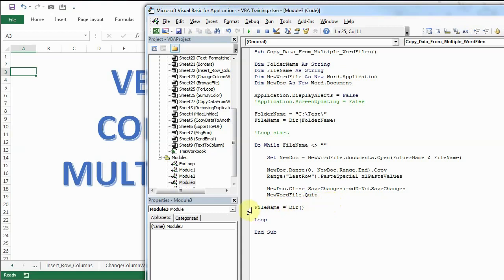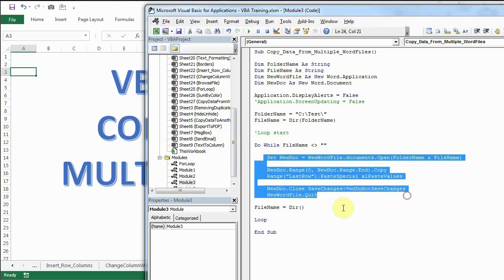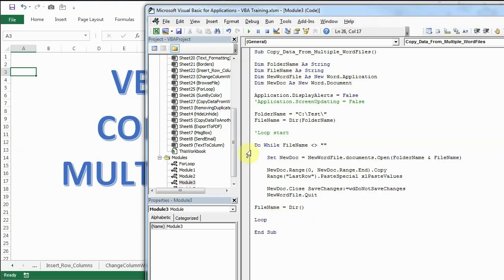Okay. Now this file name is equal to dir and then blank. What this will do is it will go to the next file, right? It will go to the next file and then do all these things again, right? So similarly, the loop will go on till the time all the files are not completed. In my case, it is just 2 for the demo, but you can have any large numbers also. So I'll now just run this code to show you how it is working.